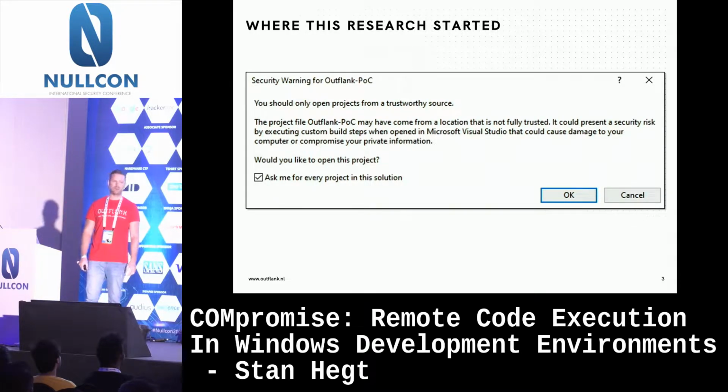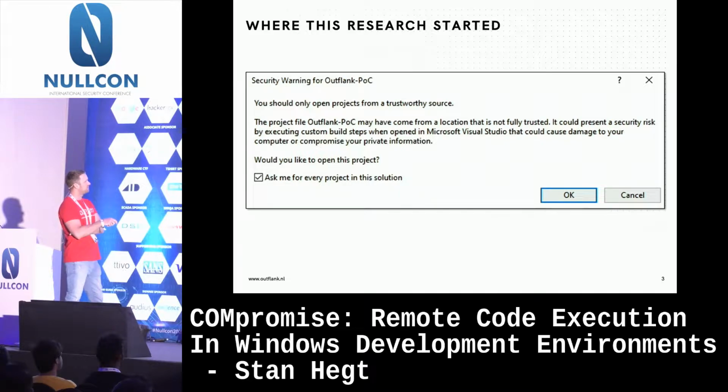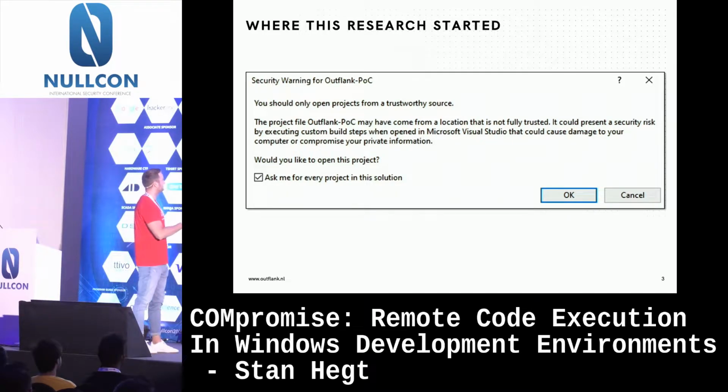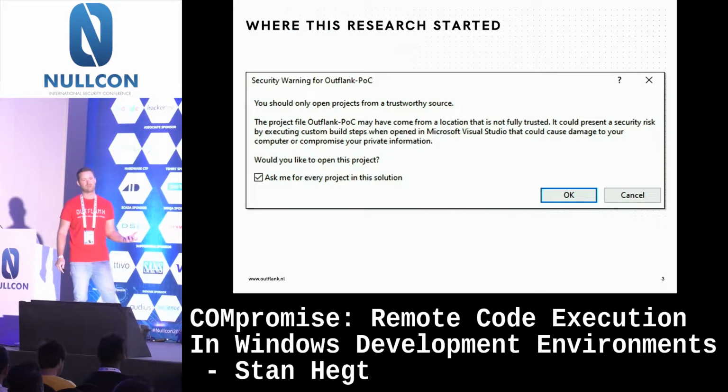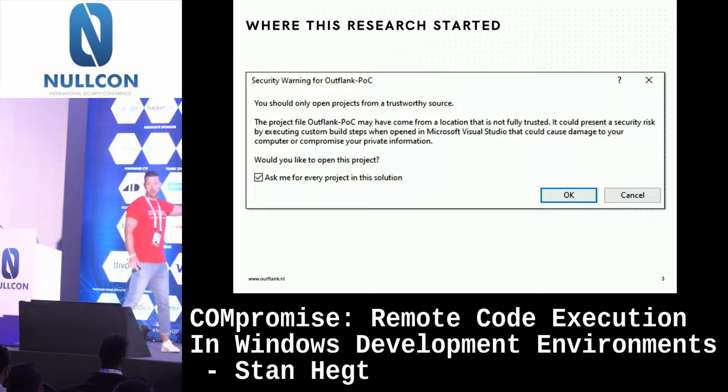Okay. And for quite some time, I was like, okay, why? But then I started to dig into the security message. And I tried to digest it. And it says, well, if it's not fully trusted, then it could present a security risk by executing custom build steps when opened in Microsoft Visual Studio. And I actually think that text is a little bit misleading, especially because of the words build steps, because you might be thinking that it can only be dangerous upon building a project, but it turns out that there is much more happening under the hood of an integrated development environment like Visual Studio than I was initially thinking. So today we're going to find out what this message actually means and what the attack surface of Visual Studio is from a red teamer's perspective.